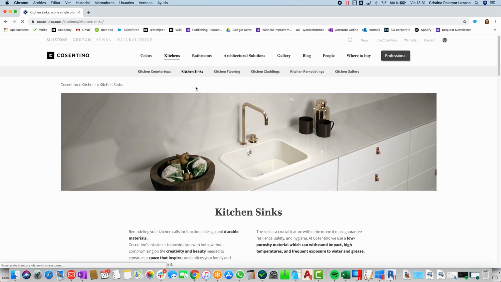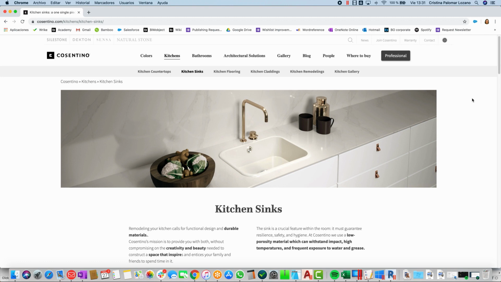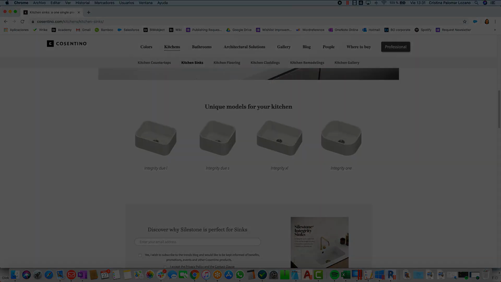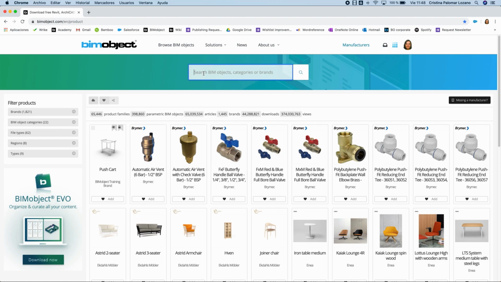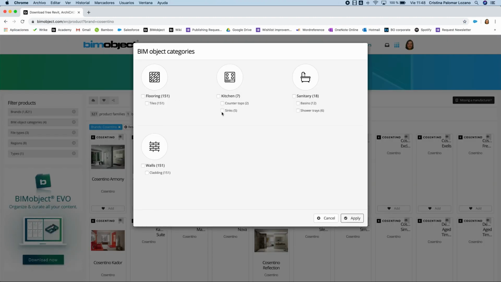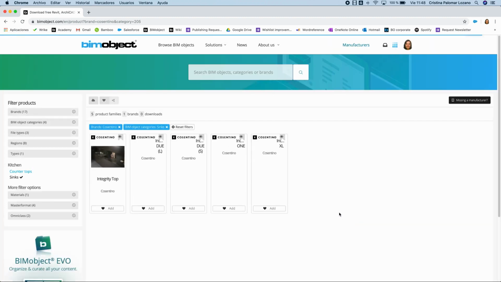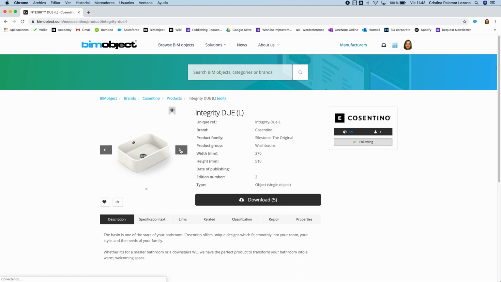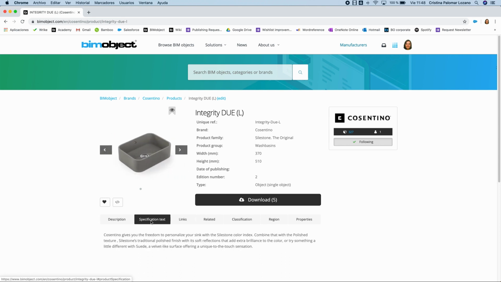In this video, we will talk about Cosentino sinks, now available for Revit and ARCHICAD. The BIM objects can be downloaded using our integrated apps or directly from our portal, like I'm doing. If we write Cosentino in the search bar, we will see all products from this producer. We can use the category filters on the left to narrow down our search until we find the product we're looking for. Cosentino products are presented in individual product pages, which contain all the necessary information about the product.